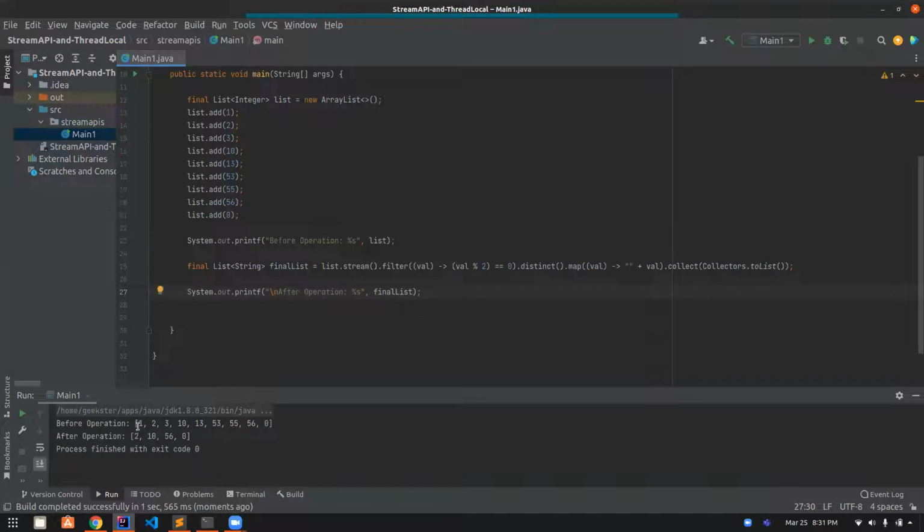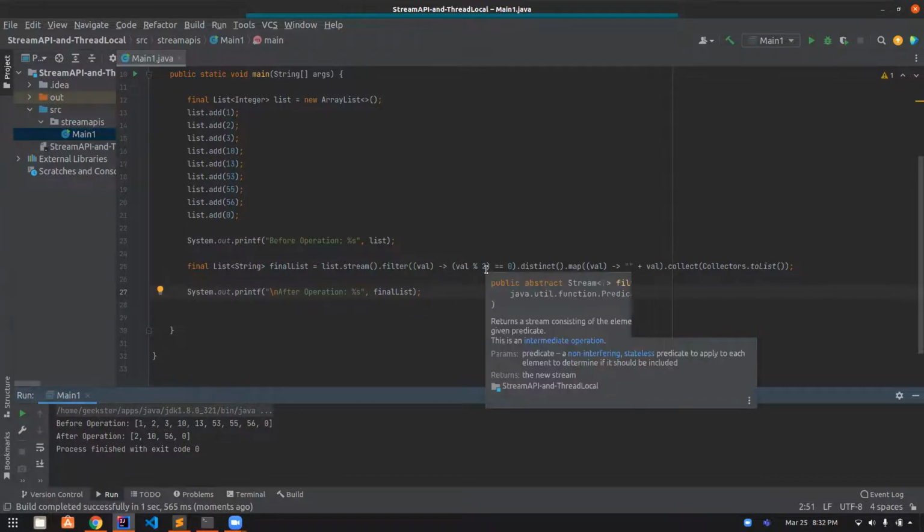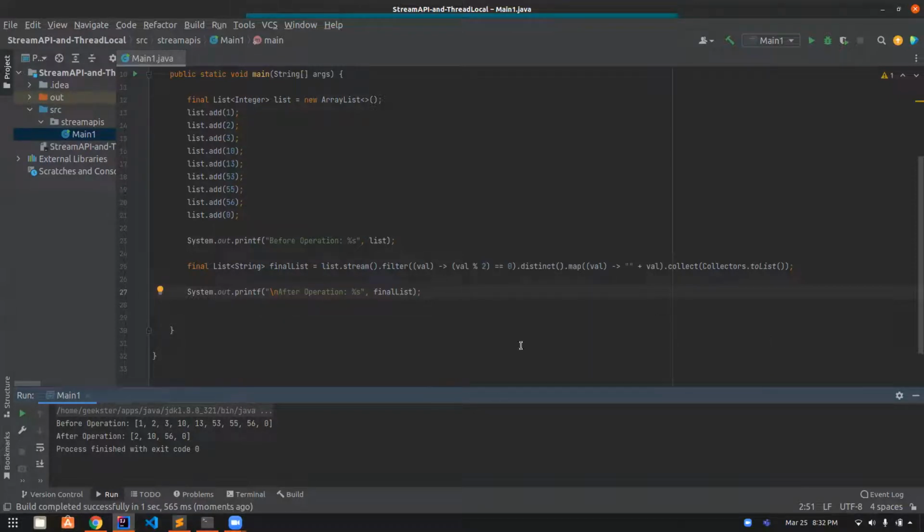So you can see, before operation, I had these elements 1, 2, 3, 10, 13, 53, 55, 56, and then 0. What was the next in line? It basically filtered in all the elements that were completely divisible by 2 and filtered out all the elements that were not, which means after this step, only those values were left which were completely divisible by 2. What are those? You have 2 here, you have 10 here, you have 56, and you have 0, because 0 is kind of considered the neutral number.